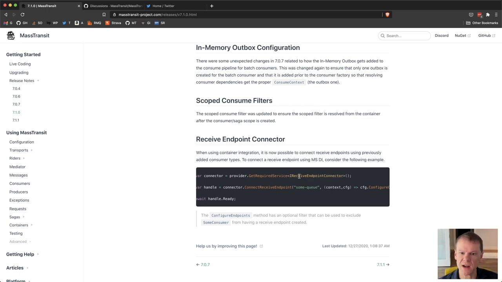So we added an IReceiveEndpointConnector to the container. Now if you resolve that, you can call ConnectReceiveEndpoint, and you get the same kind of configuration syntax that you get for a bus configurator, to be able to call ConfigureConsumer, things like that. All of the consumer definitions and all the things that would apply to the receive endpoint work when you're doing a ConnectReceiveEndpoint. So pretty handy, pretty useful.